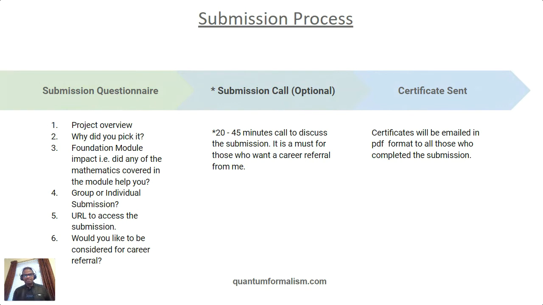Because this is not a formal, how do you say, I even lost the word. There's no formality here. It's not like institutional stuff. But I recommend it, obviously, if you want a career recommendation from me, or if a piece of paper helps.